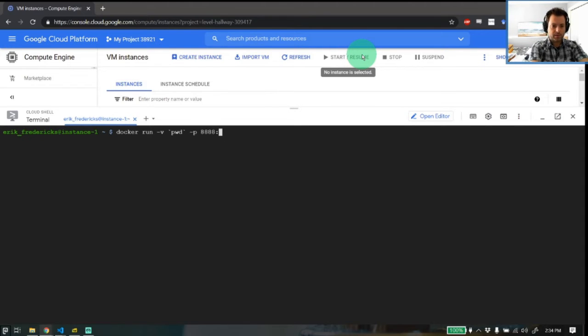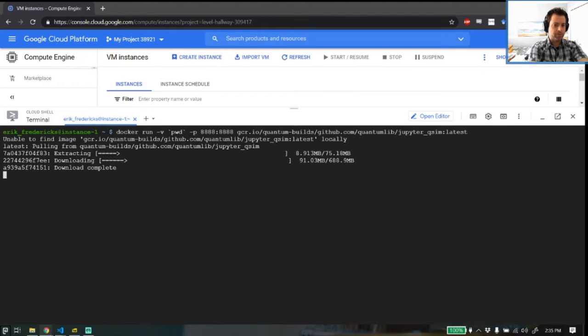-p 8888:8888, gcr.io/quantum-builds/github.com/quantumlib/jupyter-qsim:latest. More typing. Oh God, I should have just copy and pasted this. Unable to find image. Okay, so pulling it down.